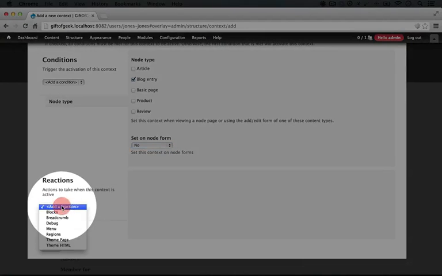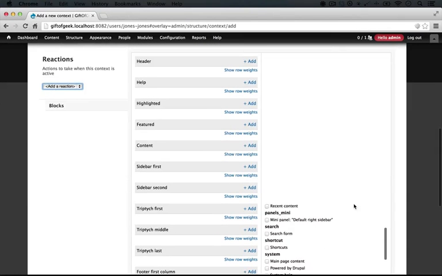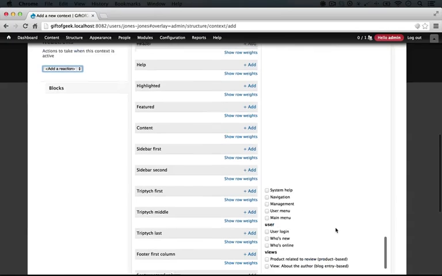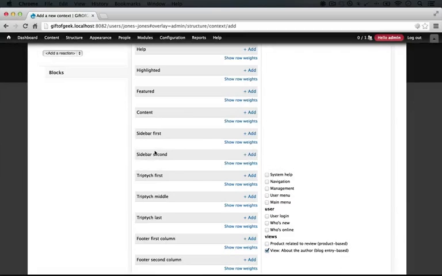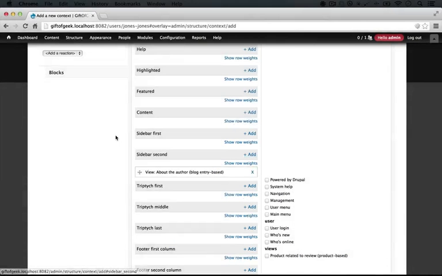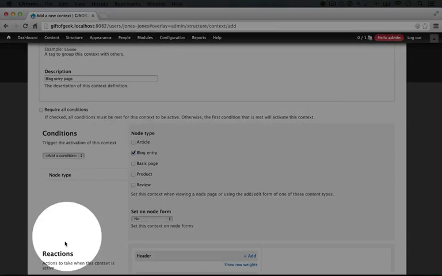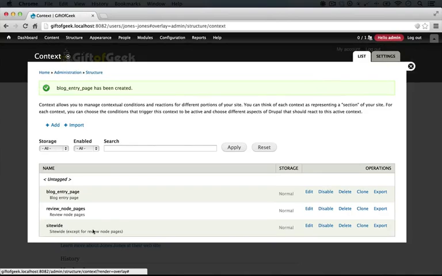Okay? And so the reaction that we're going to have is that we're going to display a block. So we'll select blocks. We'll scroll down here on the right-hand side and down to views and select the view About the Author blog entry based. And we want to display this in the second sidebar, the right sidebar. So we'll click Add here. And so now we have our condition, we have our reaction, and let's click Save.